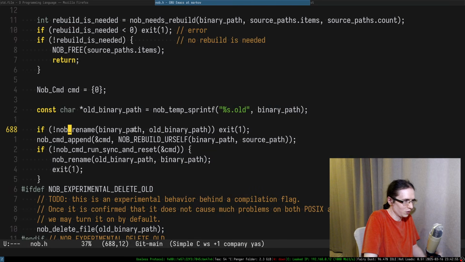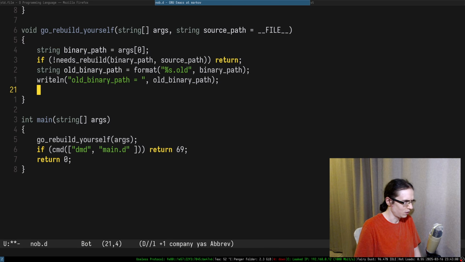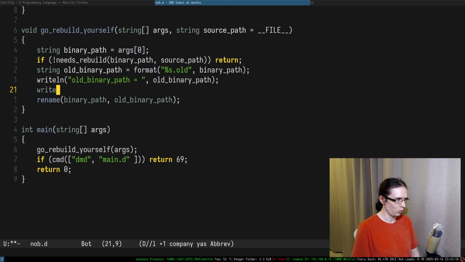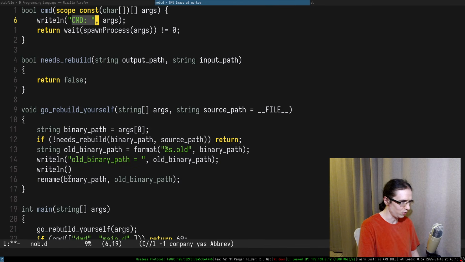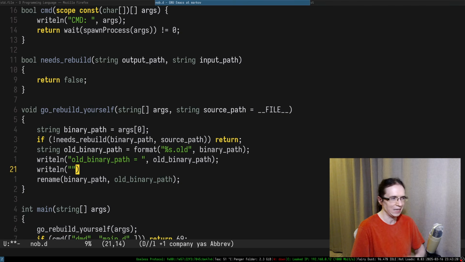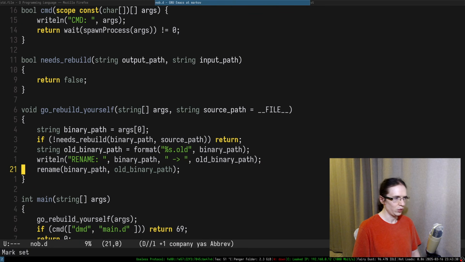So, from, to, okay, let's rename. We are renaming binary path to old binary path, right? So we're renaming this entire thing. But I also like to log what exactly I'm doing. Similar to CMD, I want to be able to see what exactly the script is doing, otherwise it's just doing something silently and it's not clear. So let's do rename, and in here we do binary path to something like an old binary path, and we're just renaming the whole thing.